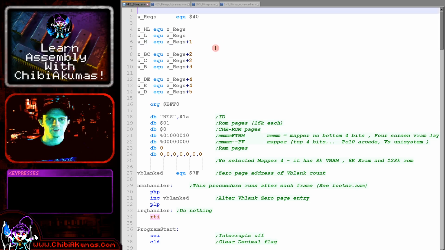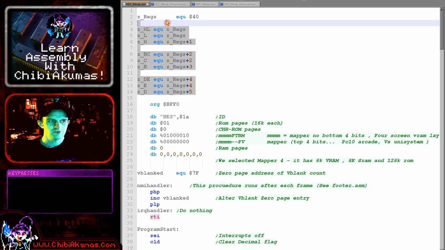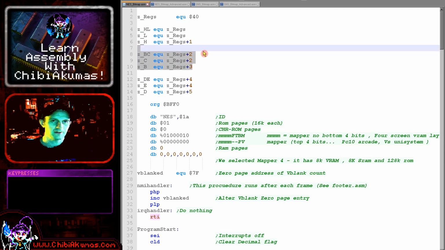Well, the first thing we're doing is we're defining a series of zero page entries. I use them to simulate Z80 registers because I find that an easy way to think of things. So I've got an HL pair here, which is typically our source, a DE pair, which is typically the destination, and a BC pair, which is kind of a byte count in some cases.